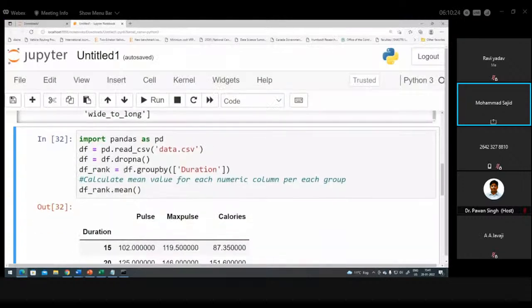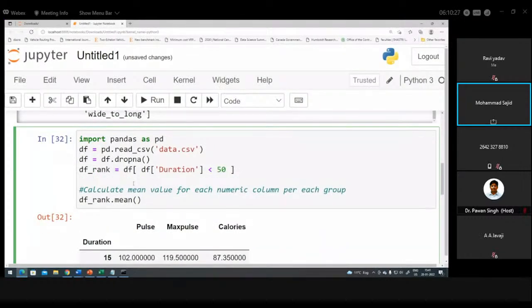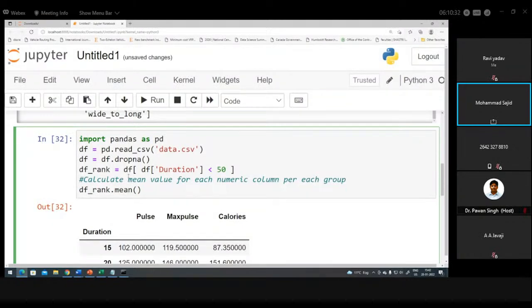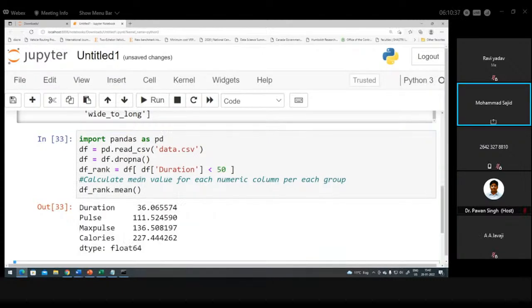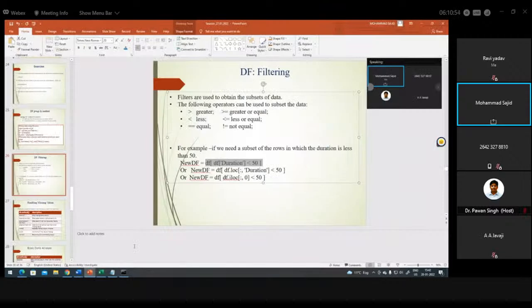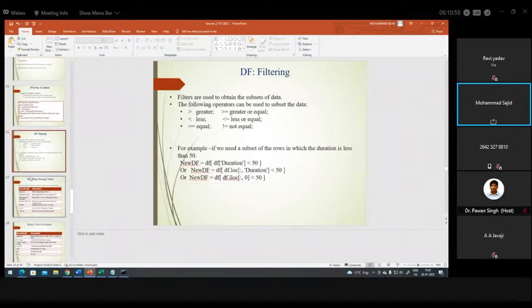So look at here, what I am doing: I'm creating a data frame in which duration is less than 50, and after that I'm computing the mean for all those rows. So look at here, the mean for duration less than 50 is 36, for pulse it is 111, and so on. So it is also possible to apply filters, and in filters you can use different operations: greater than, equal to, less than, and not equal to. So this is basically the basic data analysis using pandas.